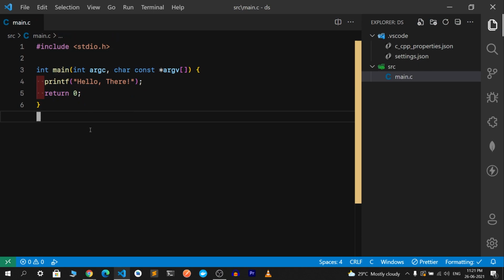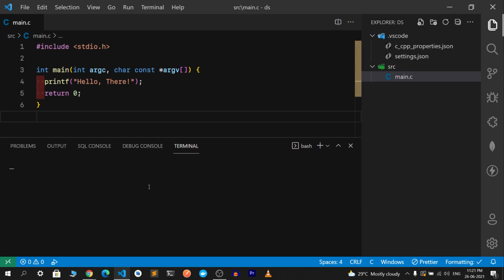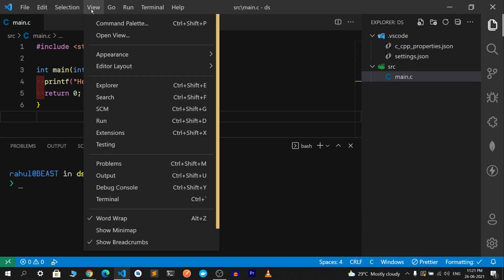Now let me toggle the terminal by using Ctrl back tick. I think that is how we do it. Or you can go to view and terminal. You see that? Ctrl back tick.